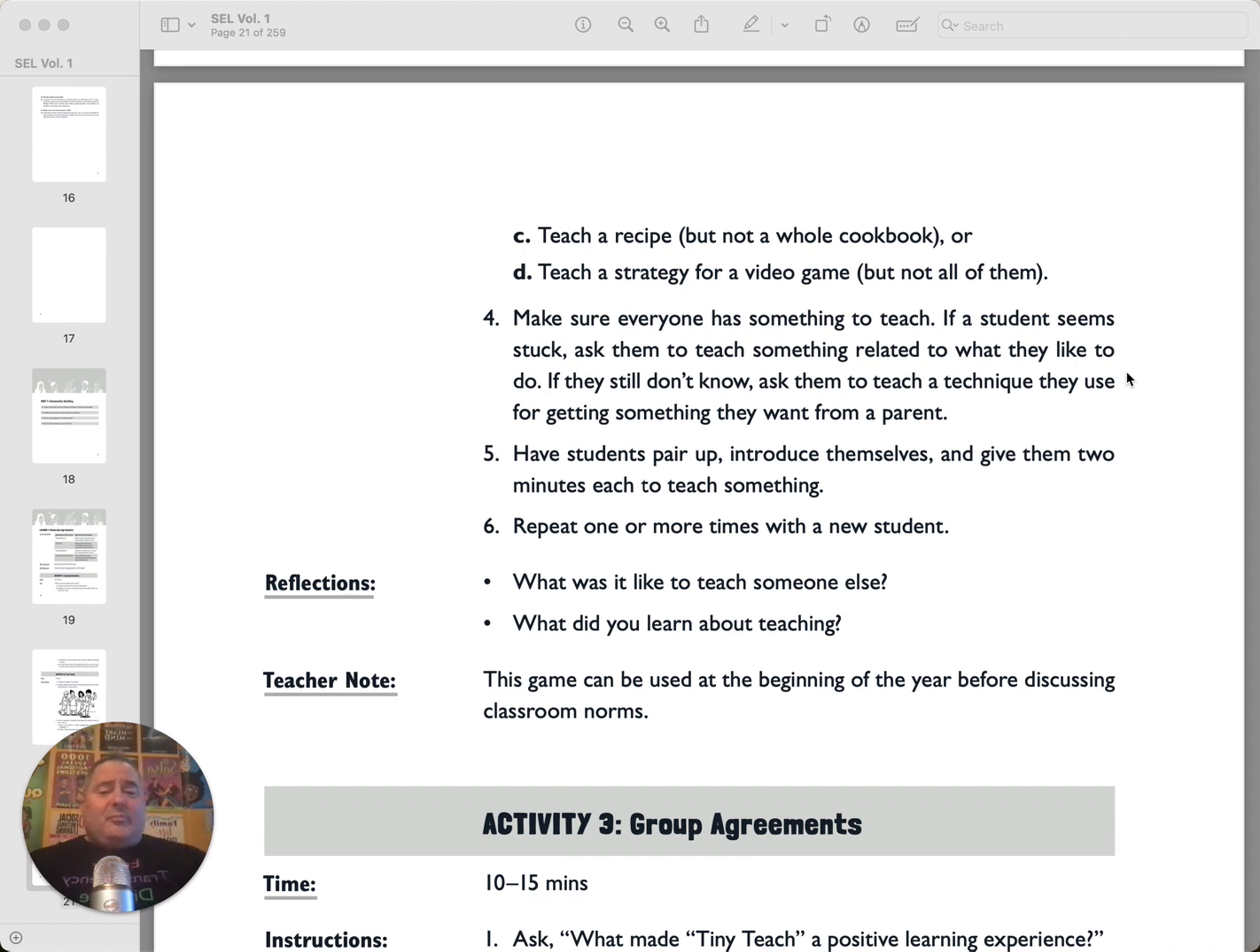At the end, you could say, what was it like to teach someone else? And what did you learn about teaching? These are crucial questions because this is going to introduce the next topic. Teacher note, this game can be used at the beginning of the year before discussing classroom norms. That's going to be the next, group agreements, classroom rules, whatever you want to call it. I love this to come right beforehand, because this gives the kids experience. Hey, I can have a positive experience of learning, and this is what's kind of fun. Usually kids will say it's fun. They'll say respect, and it leads into the next exercise.